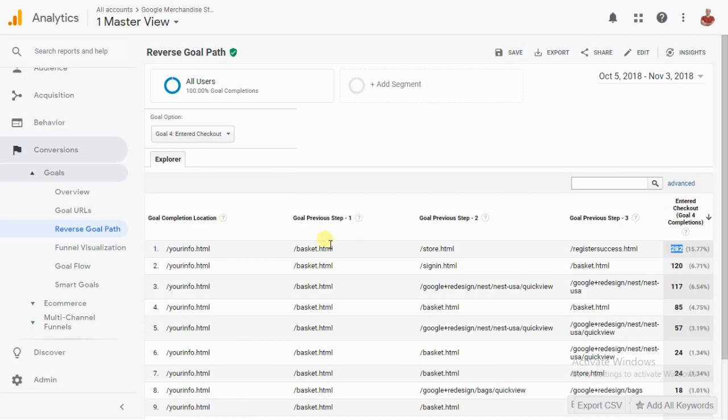We have the first column, which is the goal completion location. The second is one previous step, second previous step, and a third previous step. We have register success, store, basket, and your info. And again, on the second place, basket, sign in, basket, your info. On the third place, Google Redesign Nest, Nest USA, Google Redesign Nest, Nest USA Quick View, basket, your info.